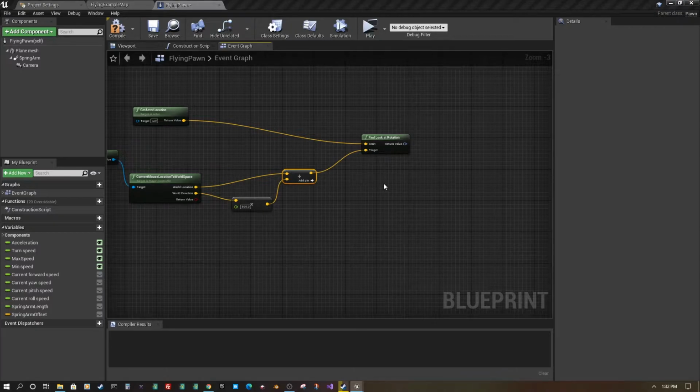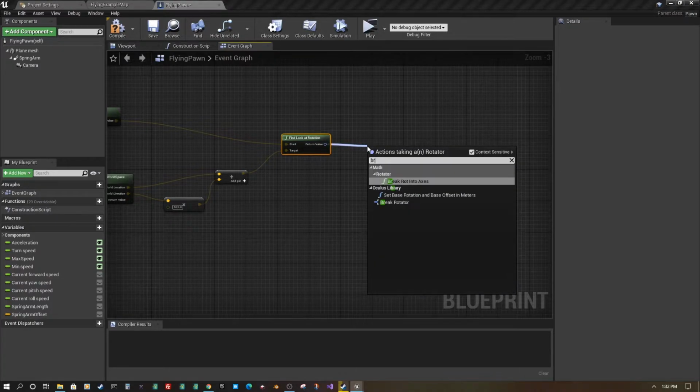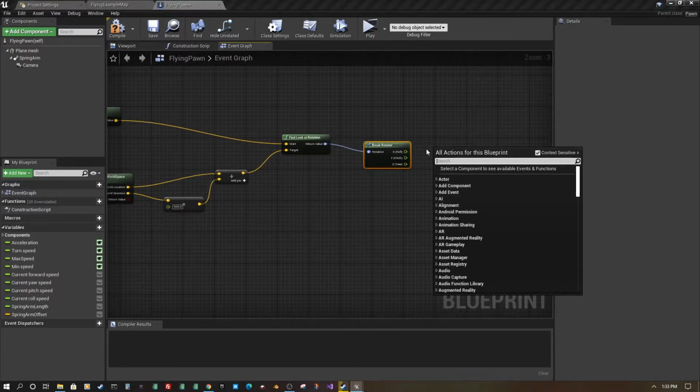And from there, what I'm going to do is pull off of the return value for the find look rotation, and I'm going to break the rotator down. Okay, so now I have an X, Y, and Z, so pitch, yaw, and roll. We're going to ignore the roll, and we're going to make a new rotator here.